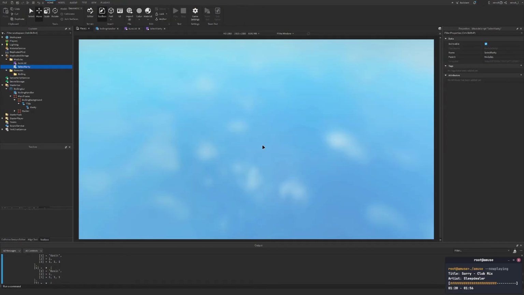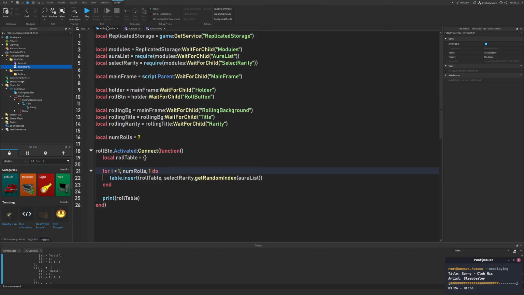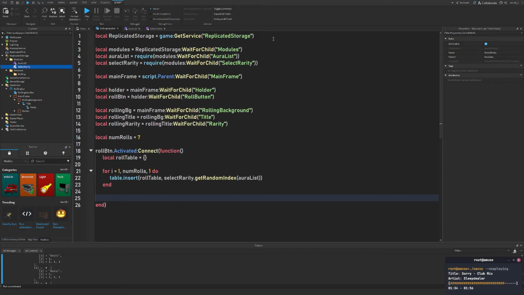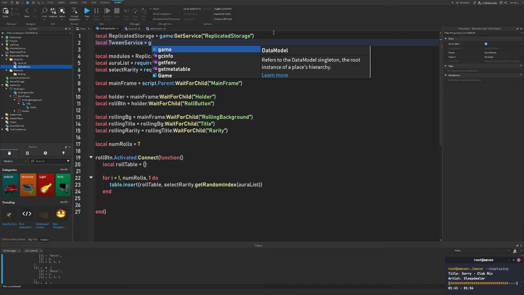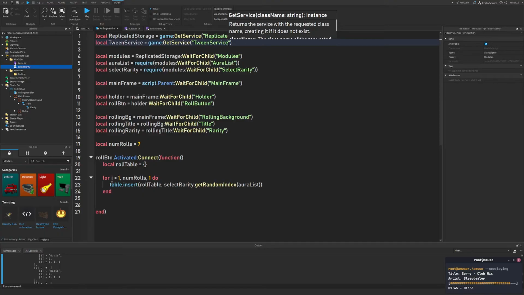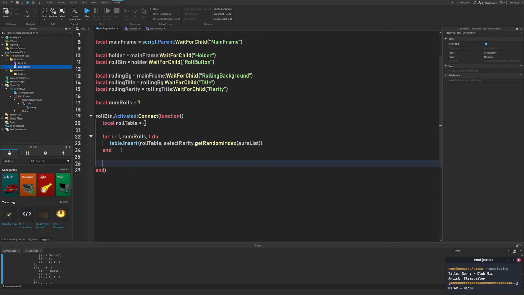Nice. Now that we have that working, we can start with the actual rolling animation. So, how are we gonna do this exactly? First, we're gonna get local TweenService, which is gonna be used for smooth animations, which is gonna be game:GetService TweenService. And down here we can actually start.